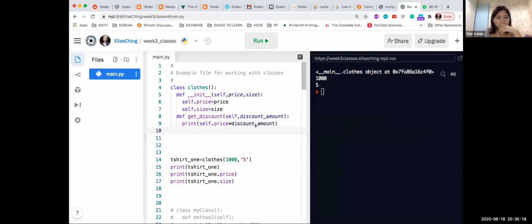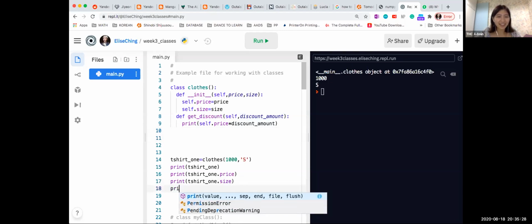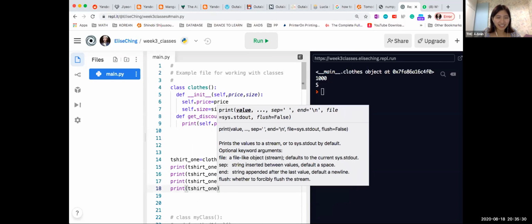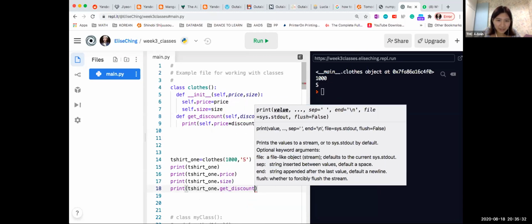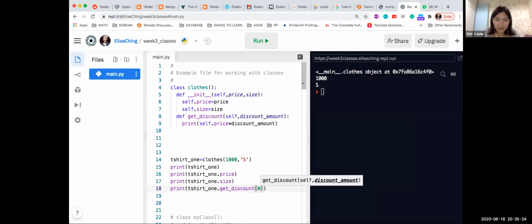Let me think. Will this work? If the discount amount is 0.5, then this would work. Yeah, okay. So let's say we have the t-shirt one, get the discount, and then you see when I call the method, we immediately can see the argument that we have to put inside it. So let's say this one would be 0.5.